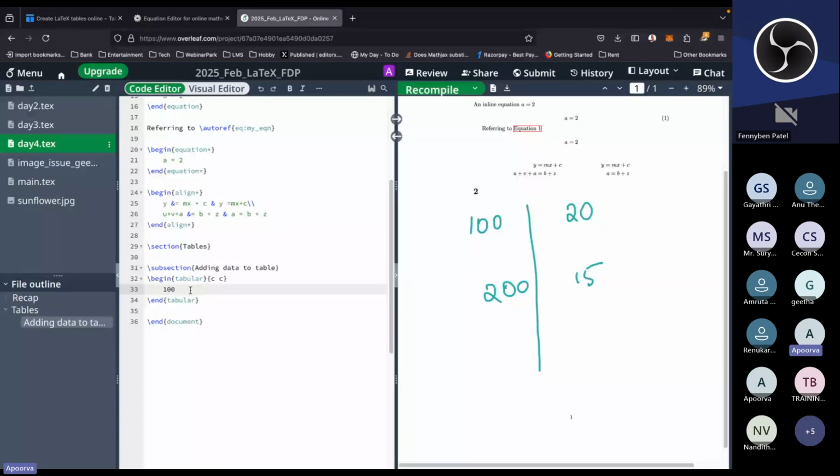So I'm done filling in the first value, okay, 100. Now I need to tell LaTeX that I'm done with this particular column. I need to start filling up the next column value. So to do that, I use the ampersand, all right? And then I put in the next value, 20. Now that I'm done with the row, I need to tell LaTeX, start a new row, okay? So to start a new row, I use, can anyone take a guess?